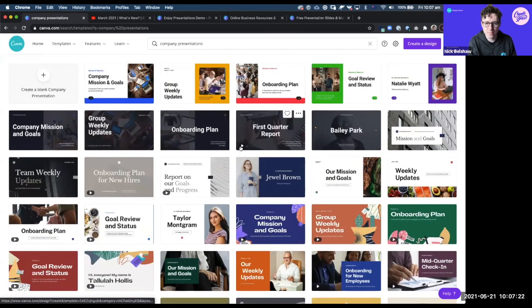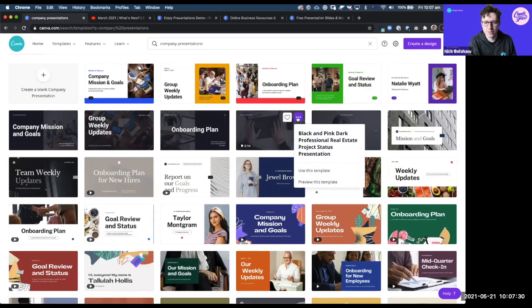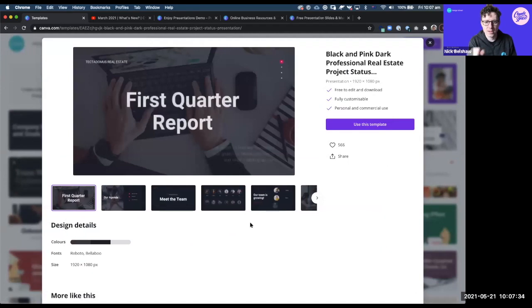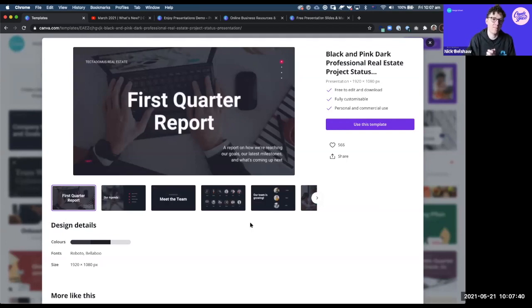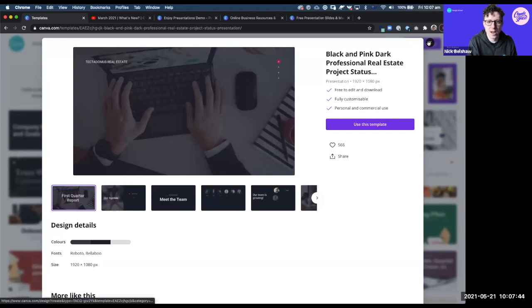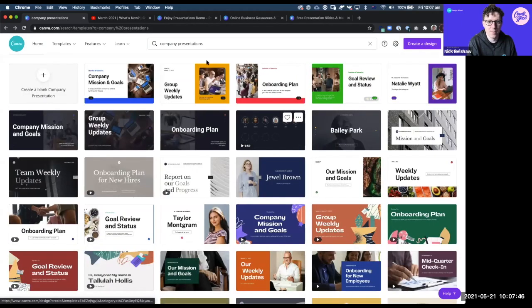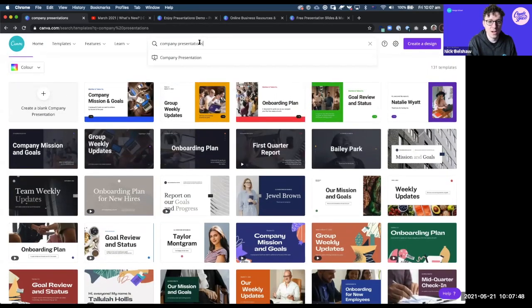So if you see a little play button in that bottom corner there, it means the template itself is already built with animations. So if we just go in and preview this for a second, you can kind of see with animated templates, they're really great for improving engagement with your audience. So yeah, they're awesome.